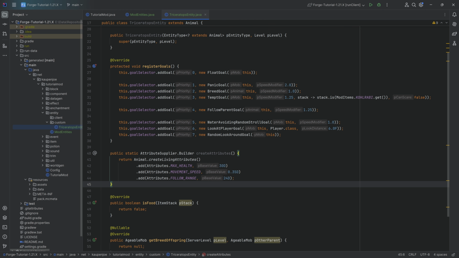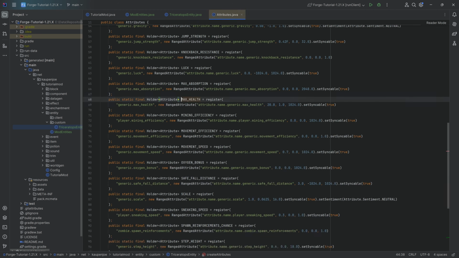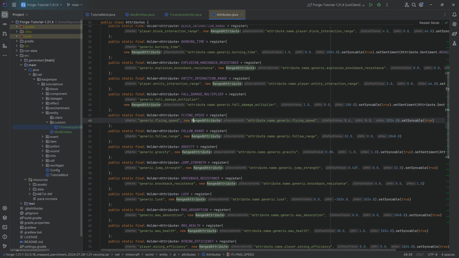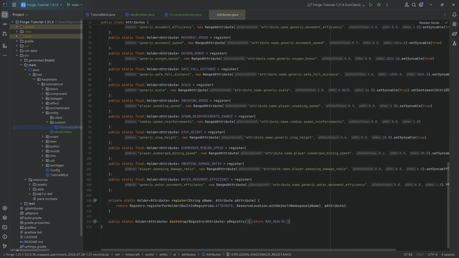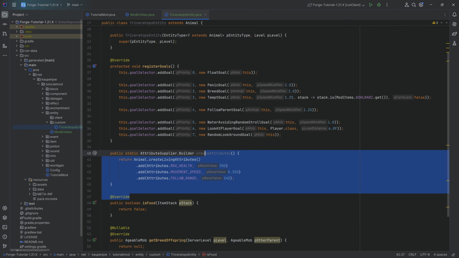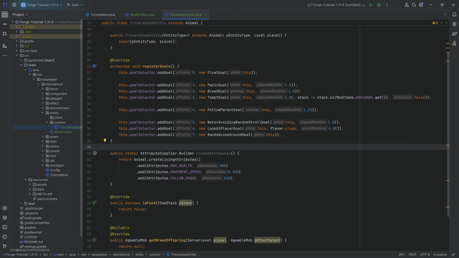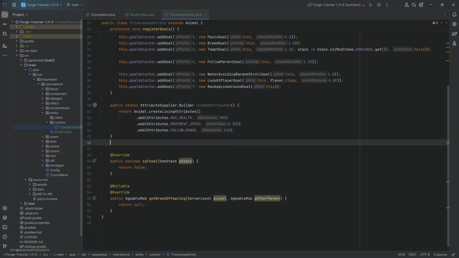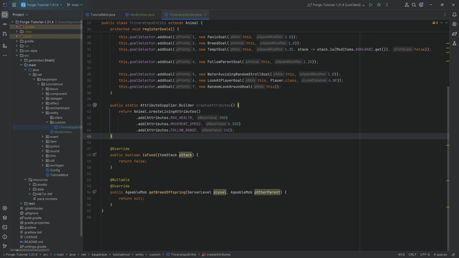So the idea being, any type of entity, of course, has some attributes like max health, like movement speed. And we can go into the Attributes class itself and look at some other things. Luck, there's jump strength, flying speed, all sorts of different attributes that we could add to our entity over here. And some of them are needed. So for example, the follow range over here is needed, I believe, because we have the follow parent goal, and also because it's an animal, I think that is just simply needed. And you need attributes. Otherwise, the actual entity, when you try to spawn it, will not spawn. So keep that in mind.